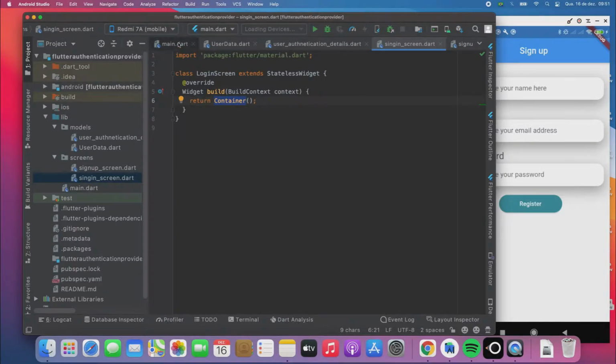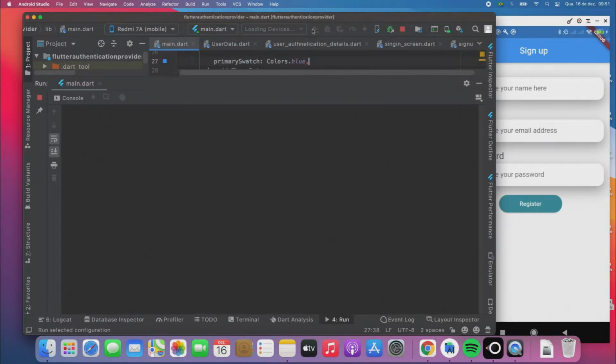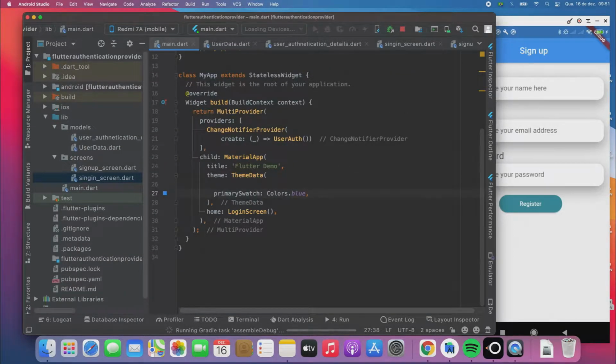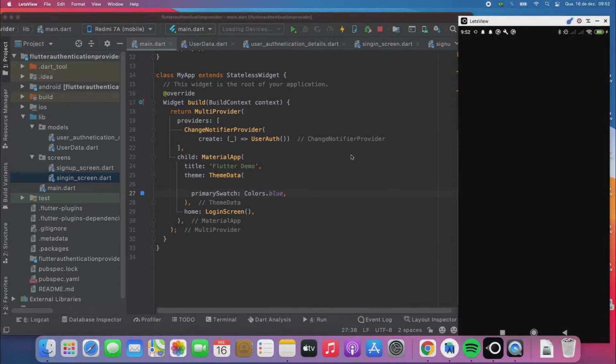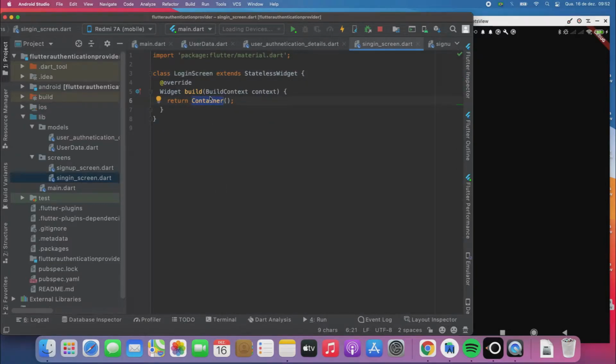Let's go. The first thing we need to do is change the sign up screen showing here to the login screen, because we want the login screen to show up first. So let's load the app. You can see that we have only our blank space here, and we're just about to create it right now. So keep up with me and do what I do.